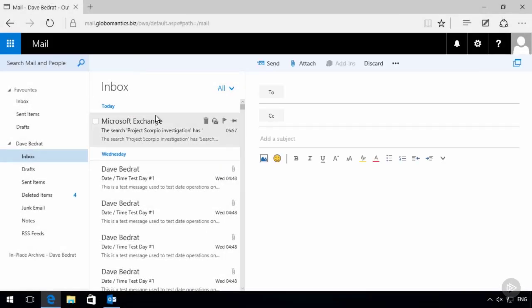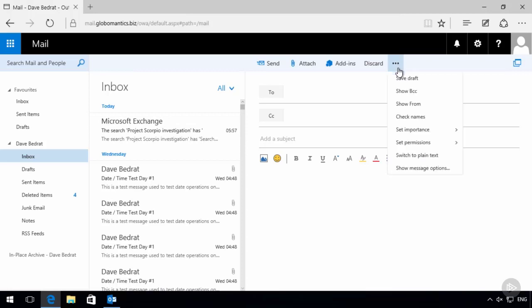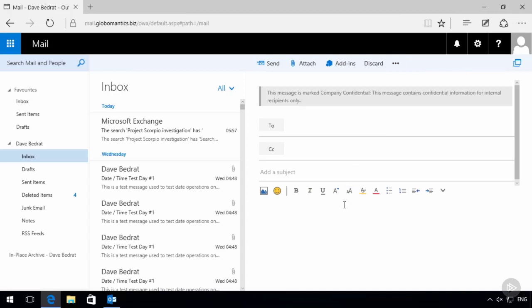So in Outlook Web App, when Dave is composing an email message, he has the option to set permissions on the email and mark it as company confidential. And as you can see, the sender message that was configured on the message classification is what is shown to Dave as the sender.